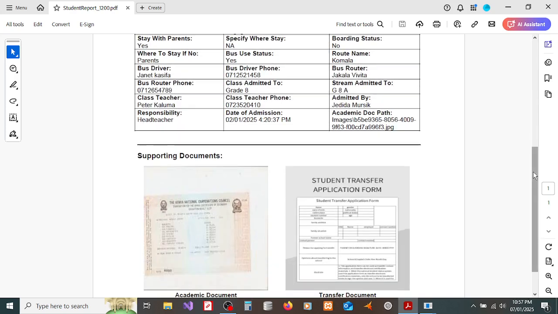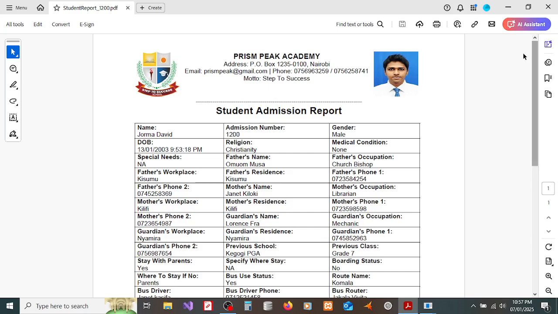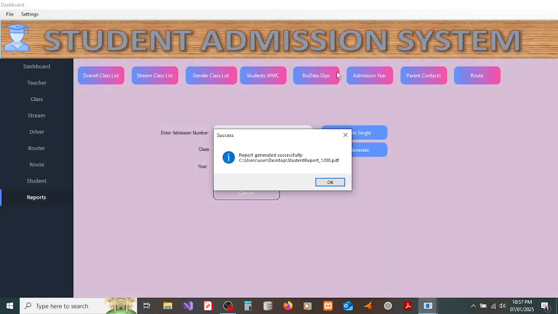And you'll be able to see even the supporting documents embedded at the bottom of that particular biodata, right? You can see these are supporting documents. We have academic document here, then we have transfer document here. So those documents are also there as supporting documents, okay? So you can see it's just one like that, and everything is on this particular one page. Very professional. So that is how you will be able to generate for one student.